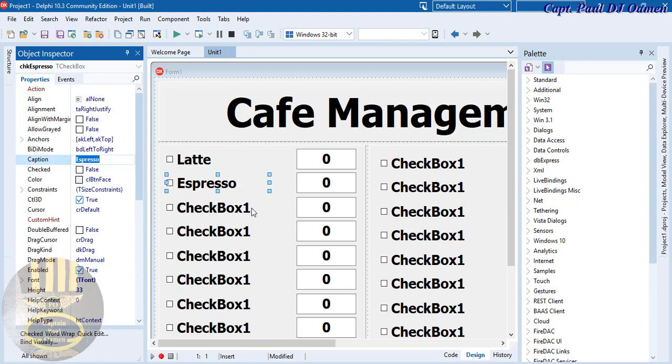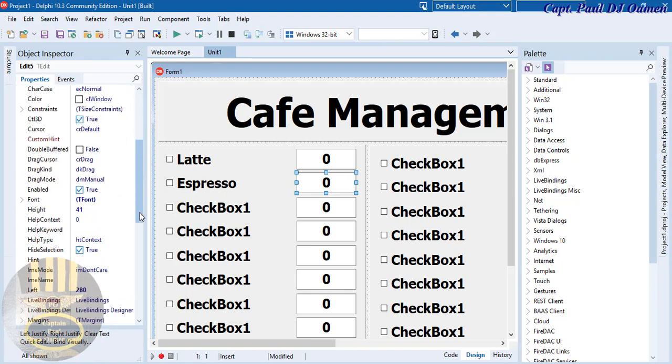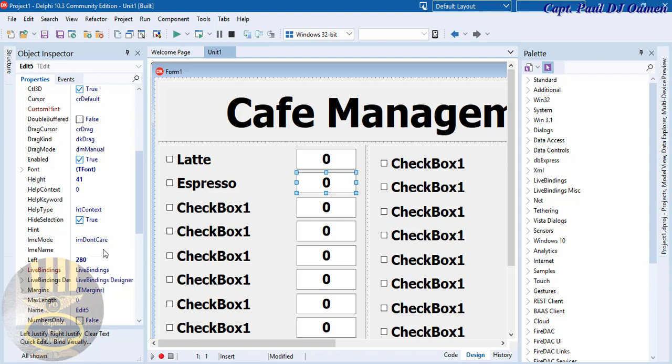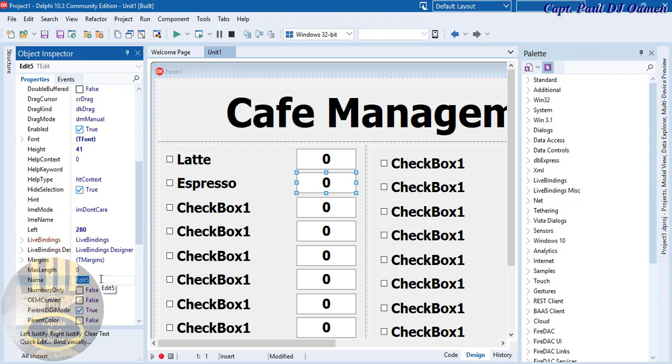There we go. Sticky shape. Now check out the text box there. I'm going to change that to txt espresso, and the other one will be txt latte.